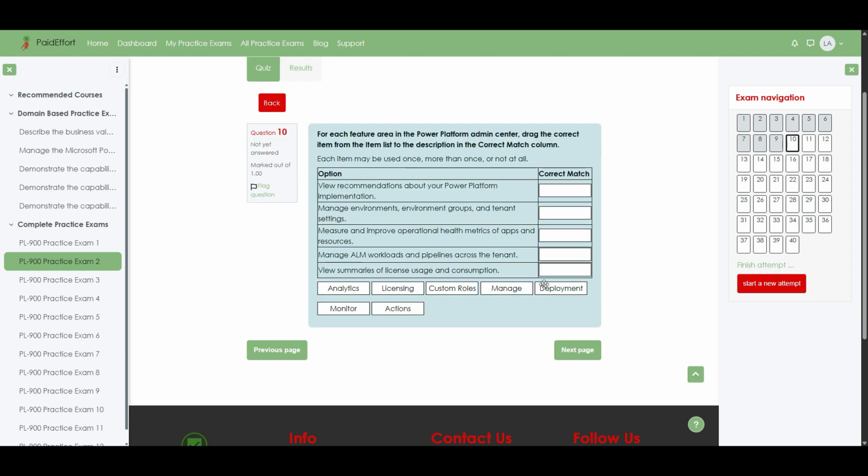Question 10. For each feature area in the Power Platform Admin Center, drag the correct item from the item list to the description in the correct match column. View recommendations about your Power Platform implementation. Actions. Manage environments, environment groups, and tenant settings. Manage, measure, and improve operational health metrics of apps and resources. Monitor. Manage ALM workloads and pipelines across the tenant. Deployment. View summaries of license usage and consumption. Licensing. Now let me explain.